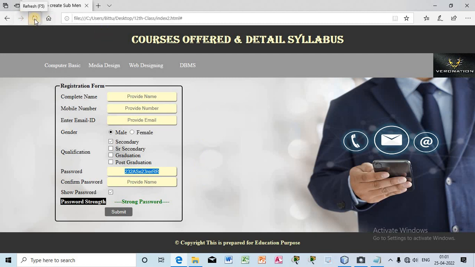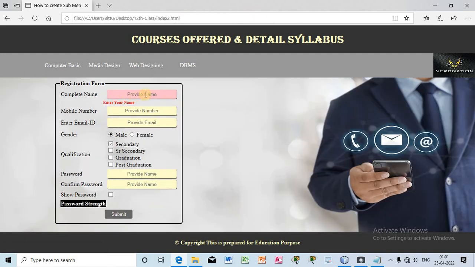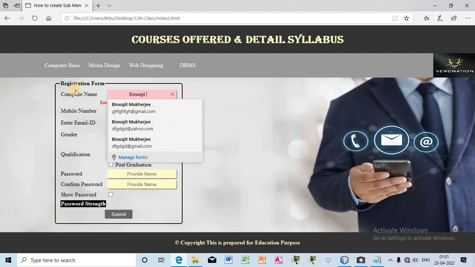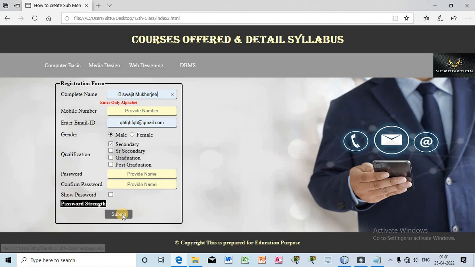Let me just go through from the first text field to the last once more. So see, if I click submit, I will be asked to give the name over here. So let me give the name. If I give a number or special character, that will not be accepted, right? So enter only alphabet. Now if I write Bishwajit Mukherjee and click submit, see, enter your mobile number.